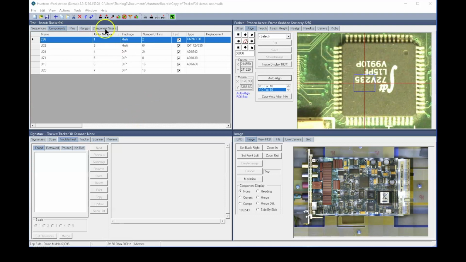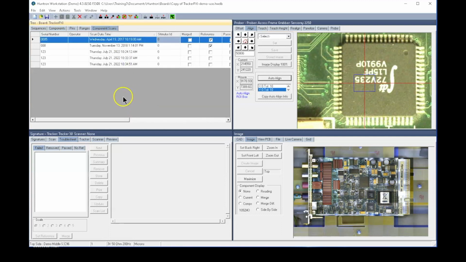First of all, we're going to be looking at the Component Scans tab in the Workstation software. And then we'll also be looking at a way to automatically store a text ASCII file of the test information or your test results when you run a scan. So first of all, let's take a look at the Component Scans tab.